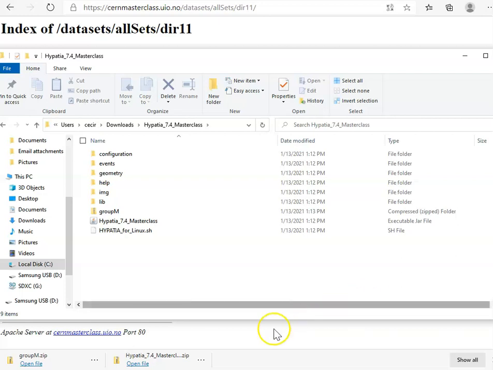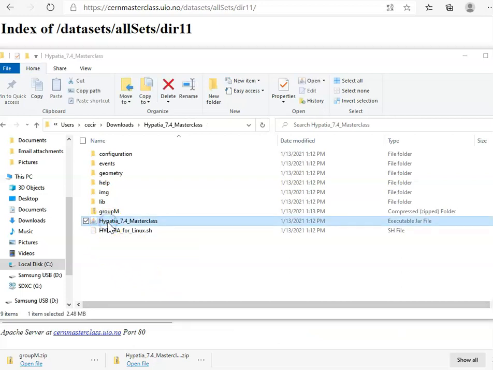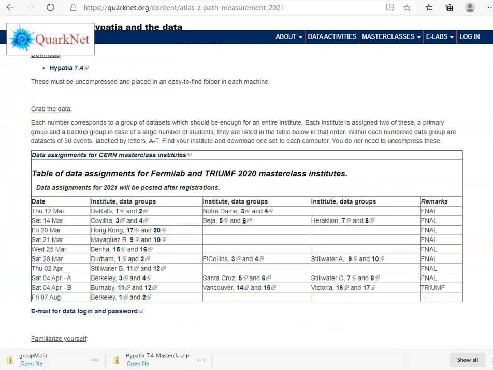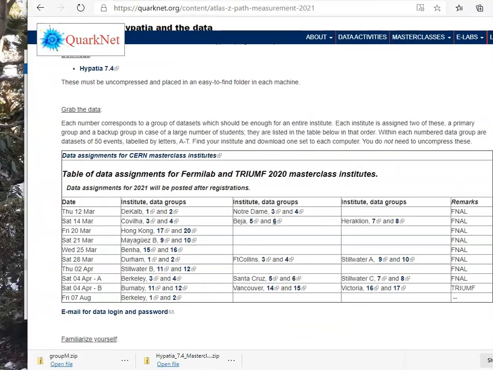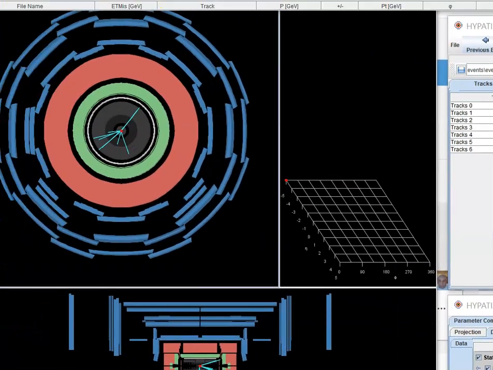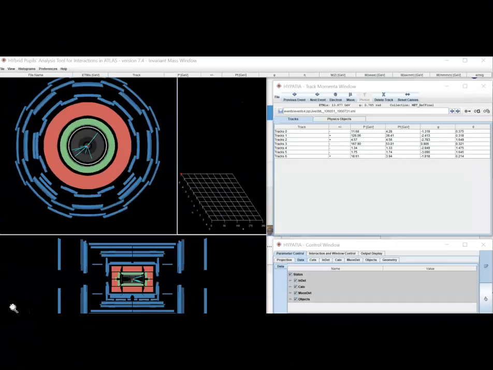But assuming Java is running, what you can now do is open the masterclass like so, and it's actually already opened. It's just in a different window, and so we're moving over there. So now you can see Hypatia in all its glory. There are 4 windows in Hypatia. One of those is this one, the canvas window, which shows the views of the Atlas detector as computer graphics. There is one view here, which you can think of as the XY view.